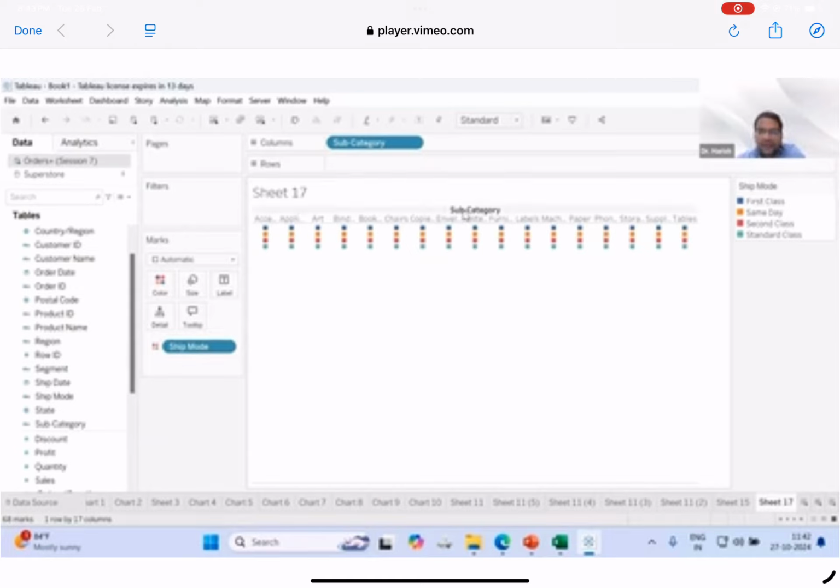Now, the interesting thing here is, as of now, we are not able to see which type of subcategory people are preferring, which type of ship mode. So from an HR organization perspective, if I ask one question to analyze, which type of ship mode or which type of courier service people like from our organization to get their package.